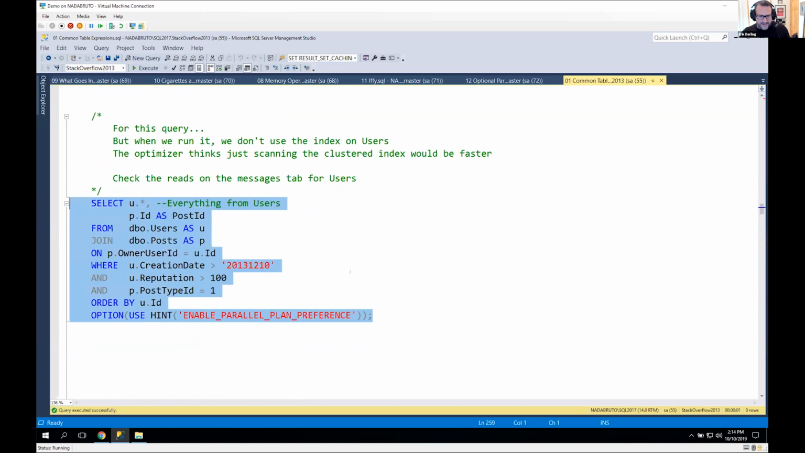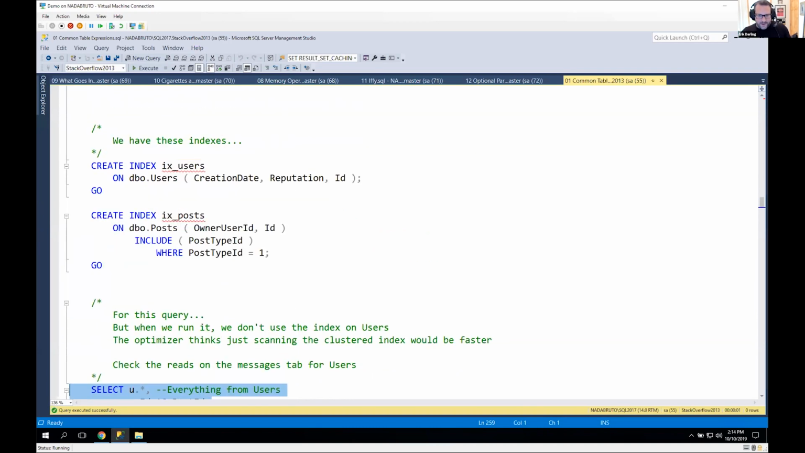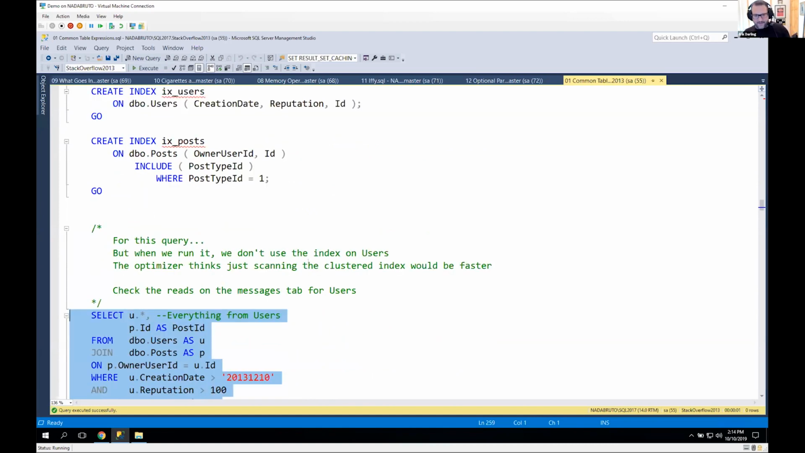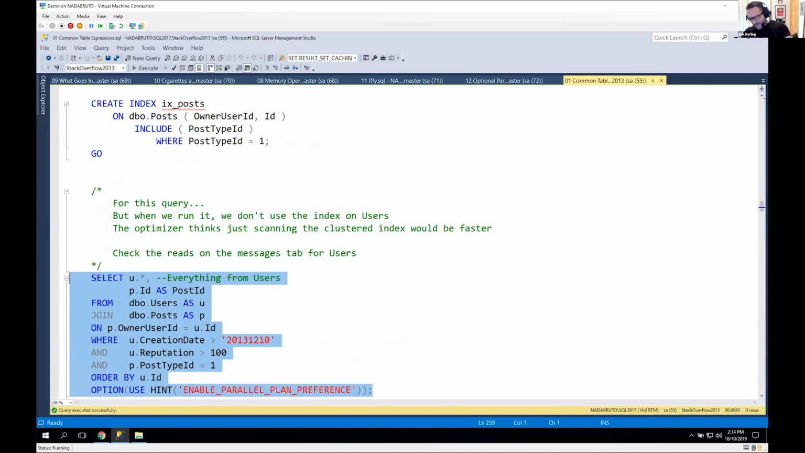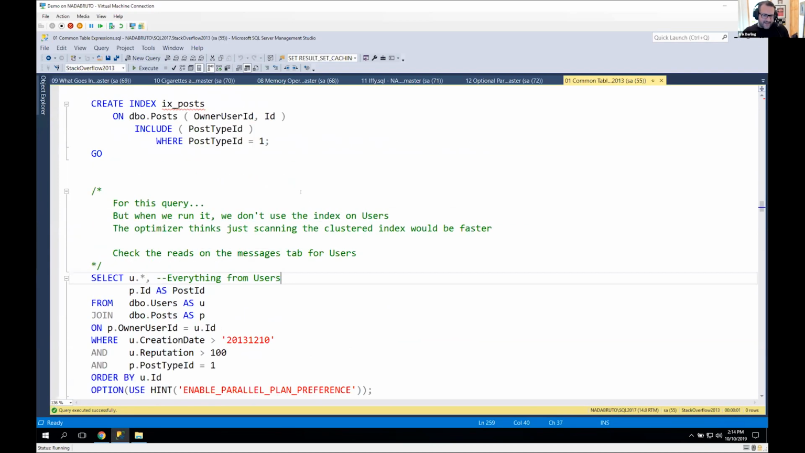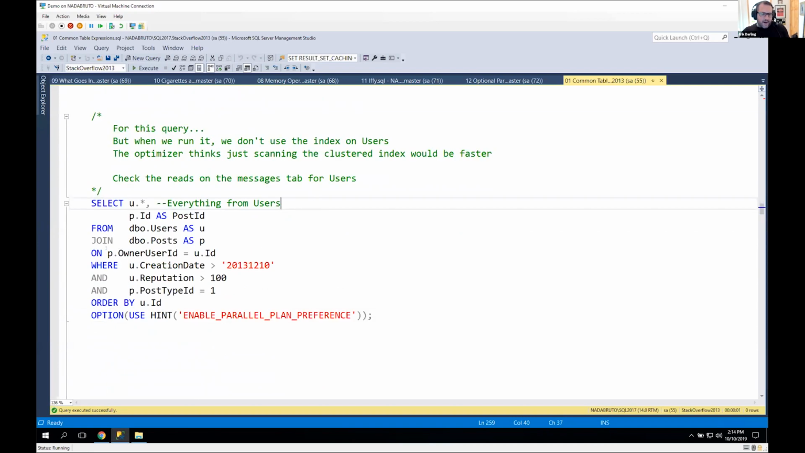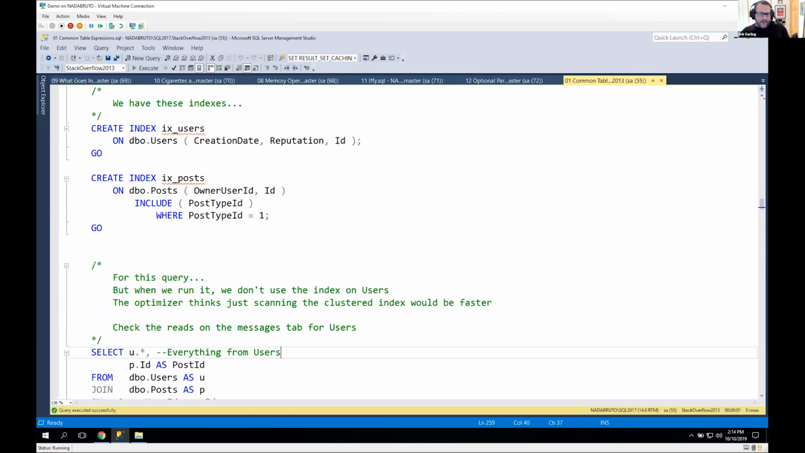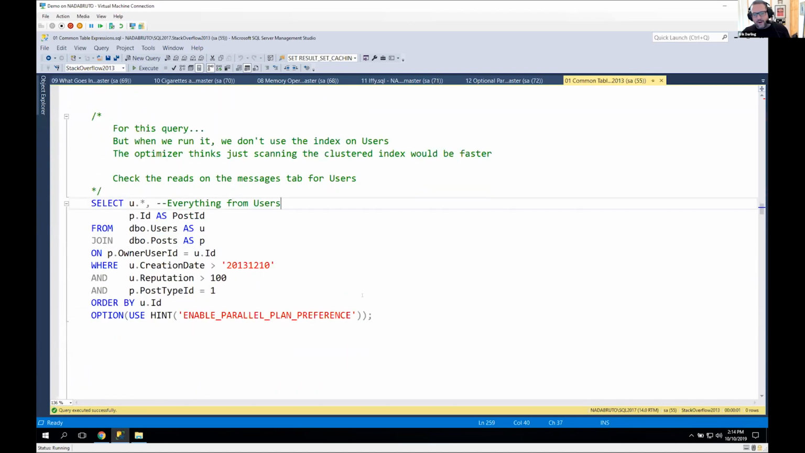So I have these indexes up here. For users, it's on creation date, reputation, ID. For the posts table, it's on owner user ID, blah, blah, blah. You can read, you're at least semi-talented human beings. You can click on a Zoom link and get here, so I assume you can read this. But you can see that I'm selecting everything from the users table, which this index doesn't help. But my join and where clause could really be helped by this index: creation date, reputation, ID. I'm filtering on all those things.